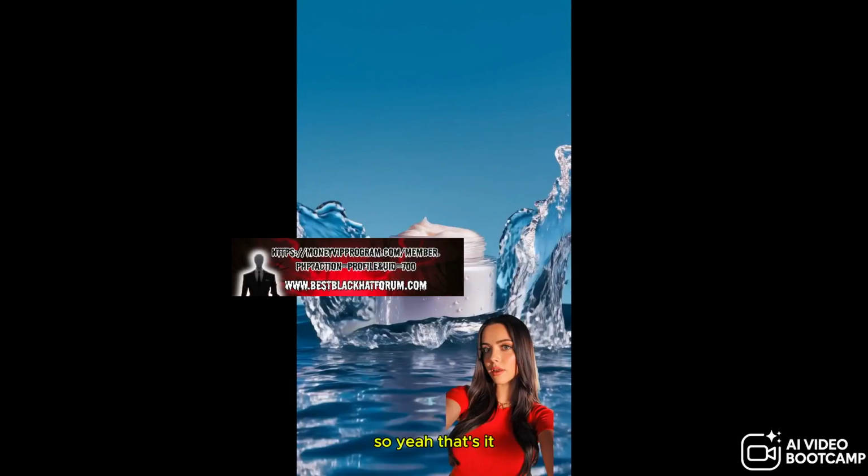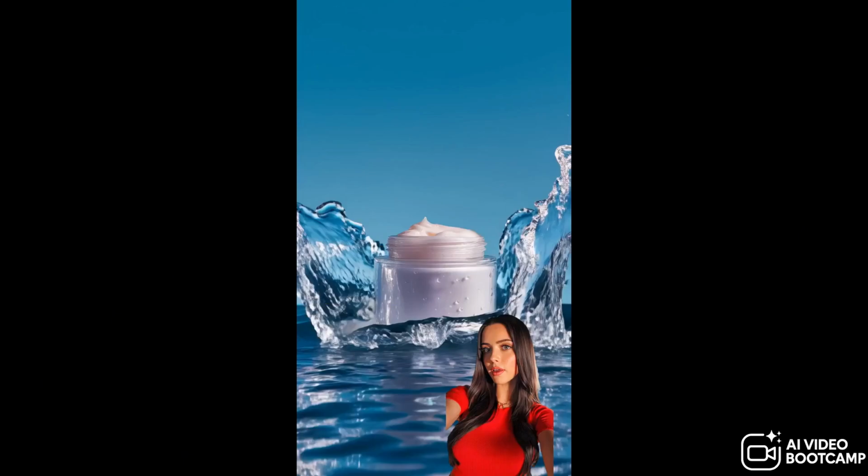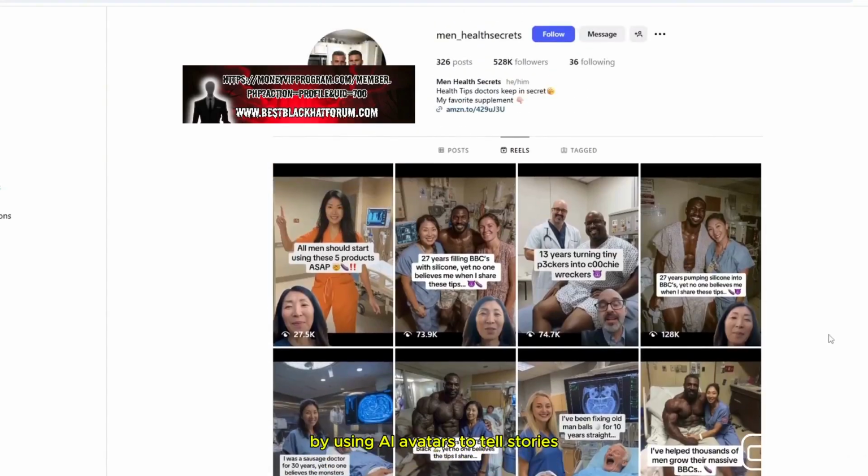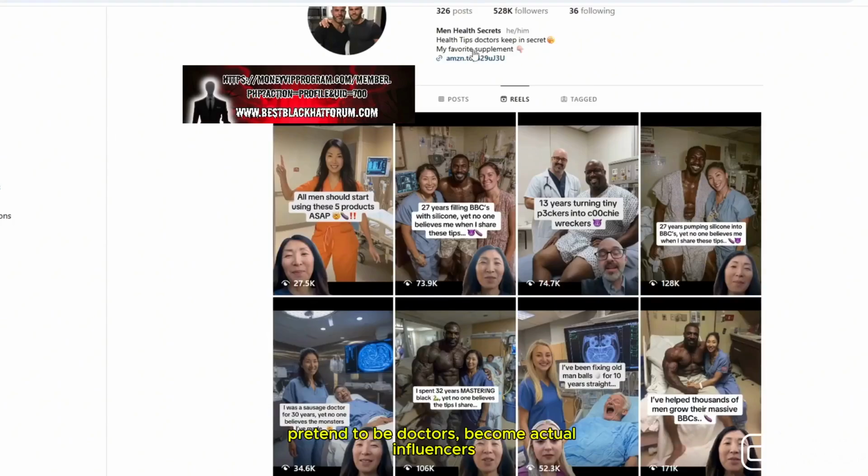So yeah, that's it. You get your script ready, you get your influencer ready, combine them in Hedra, upload the video to CapCut and remove the background, and then overlay it on top of your product footage. Some people even use this technique even more so organically by using AI avatars to tell stories, pretend to be doctors, become actual influencers. You can see that this page with 500,000 followers does it.